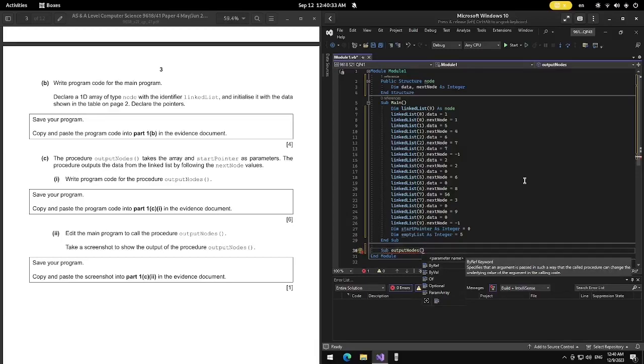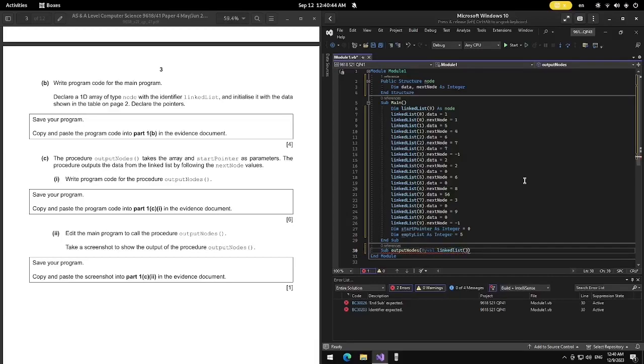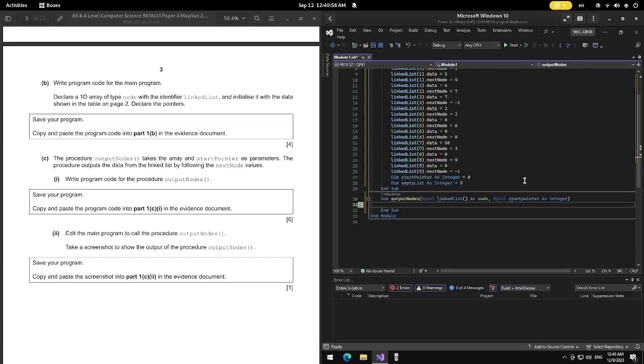We need to ByVal LinkedList As Node, ByVal startPointer. Right. We need to remember that for ByVal, whatever value is modified inside this procedure related to ByVal LinkedList or startPointer will not change the value back in the main program. Okay, because it's by value instead of by reference.